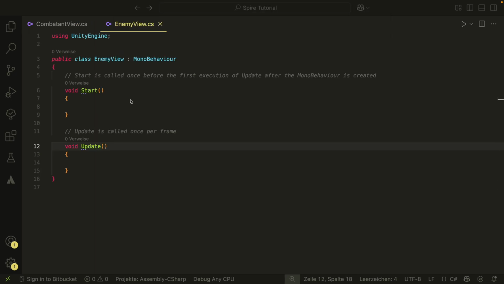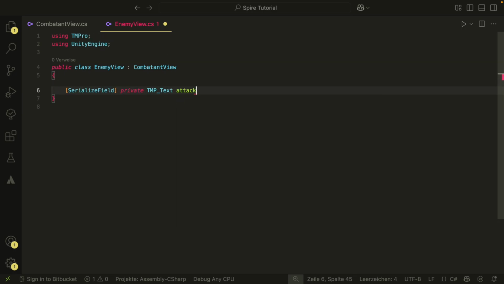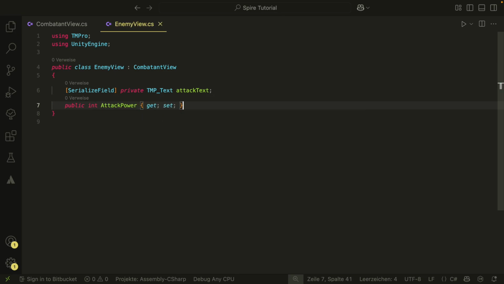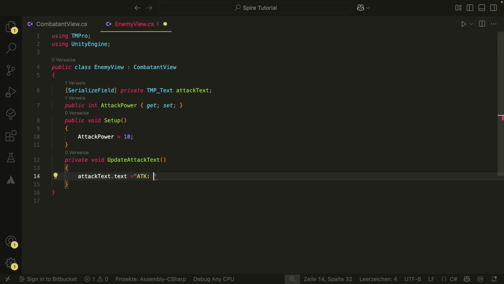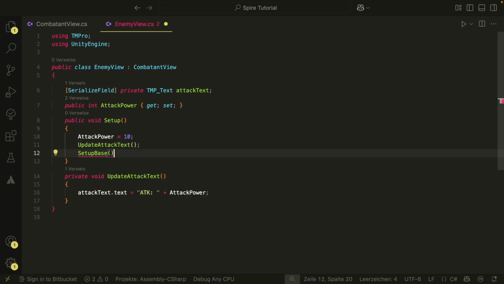Then, in the enemy view script, which inherits from combatant view, we have another reference to the attack text and an int that will hold the attack power. We will also have a setup method and an update attack text method. The setup method will use enemy data later, but for now let's insert some dummy data here. Last, we also have to make sure that we call the setup base method from the combatant view script.